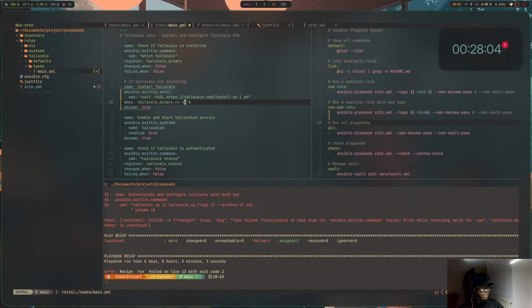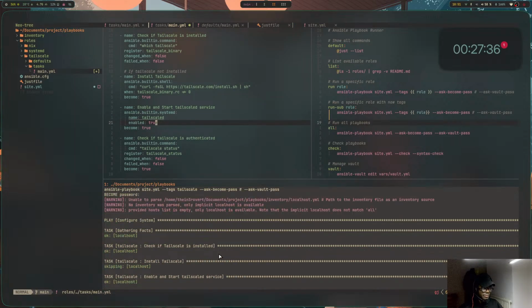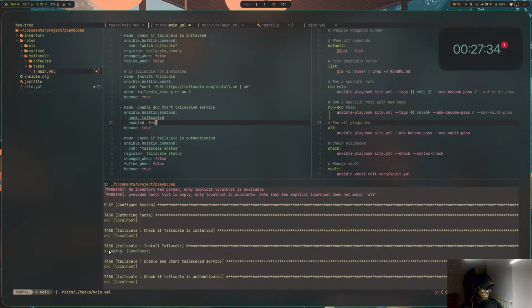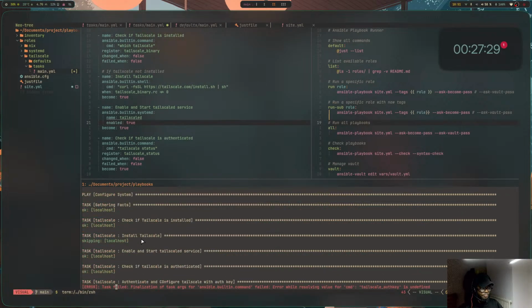Once installed, this rc binary, the Tailscale binary that we register over here, would switch to a 1. So if the Tailscale binary rc is not 0, that means yes, we can install Tailscale. However, in this case, I already have Tailscale installed, so it's just skipping the installation for Tailscale itself, right?